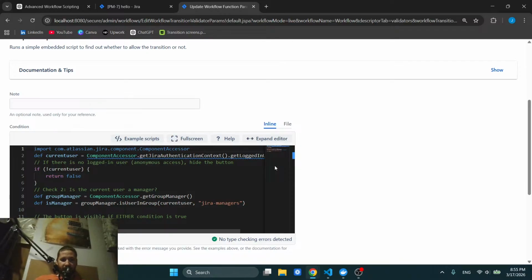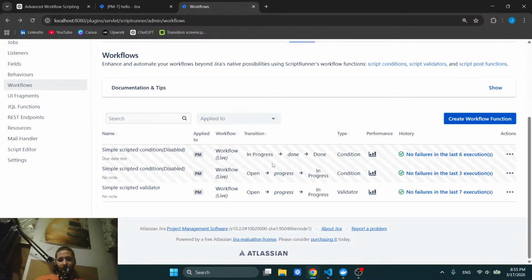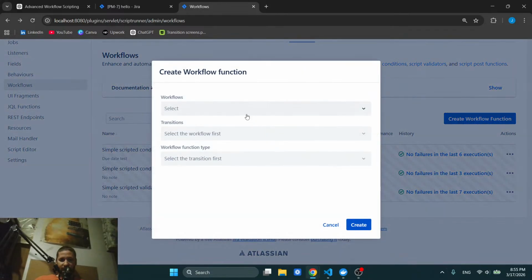And now if I try to do that every time, it's going to say to me, well, basically you cannot do it because you're not part of this specific group. But if I wanted to change this from Jira managers to Jira admins, yes, I would be able to do it. I'm just going to disable it for now.